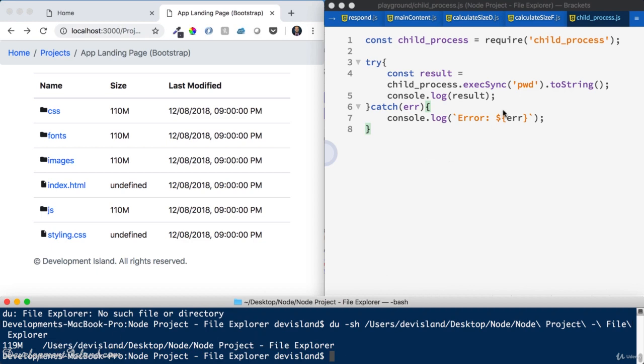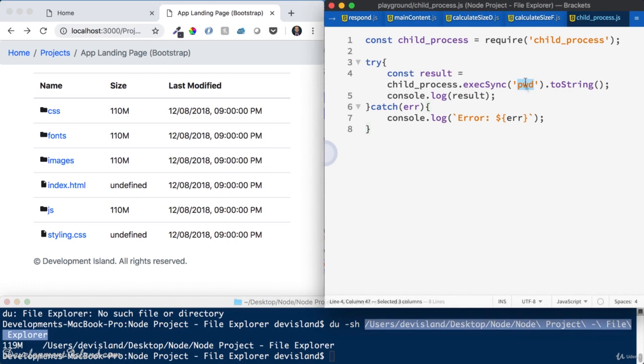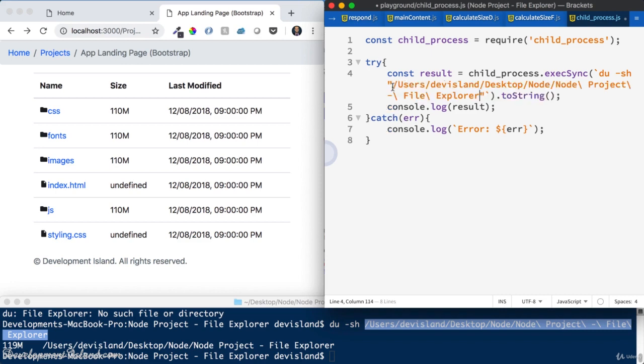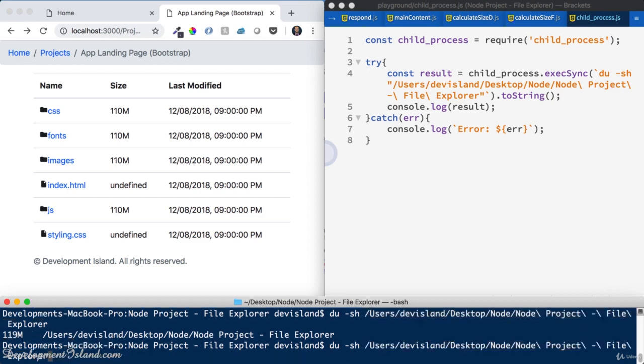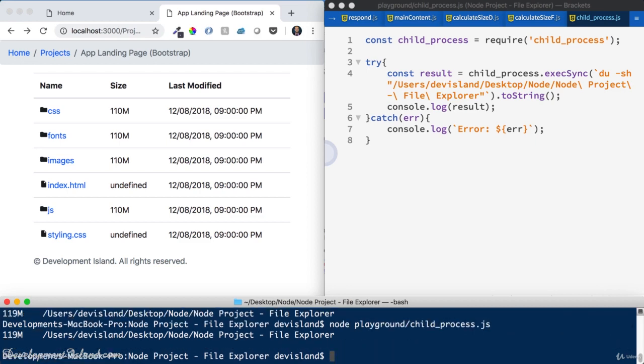Now, if you do this in your Node code, you will need to place the path of the folder following your command du -sh inside double quotes like this. I strongly recommend using double quotes to make sure it works in all systems. So here we go. Let's save and try our code. And here we are getting the correct results.